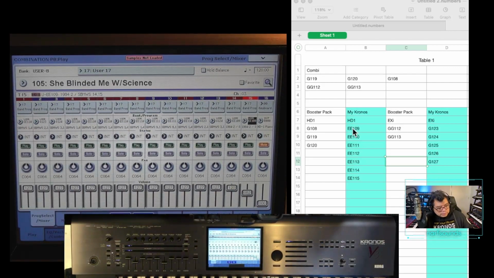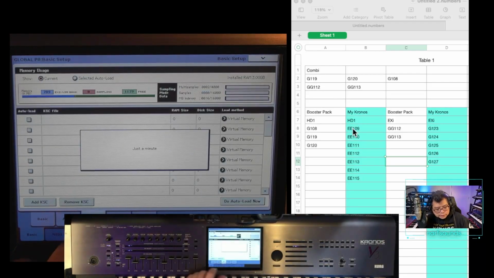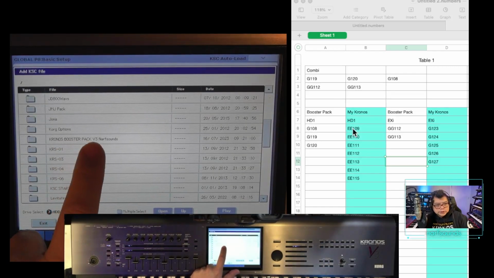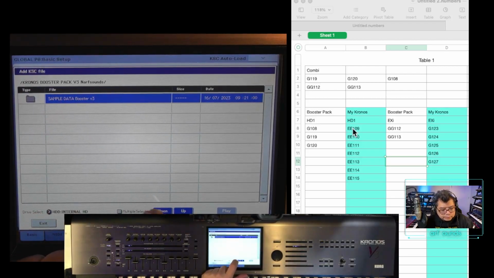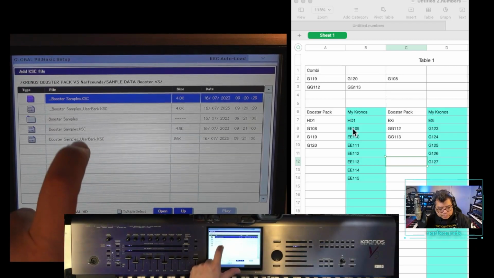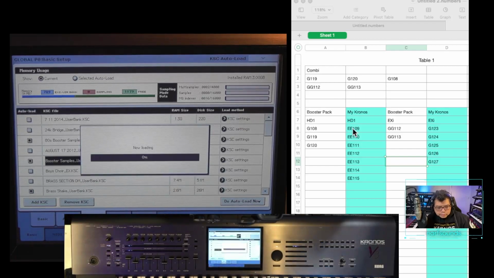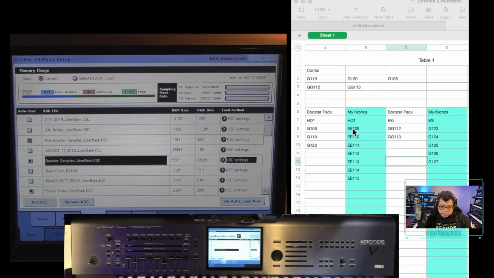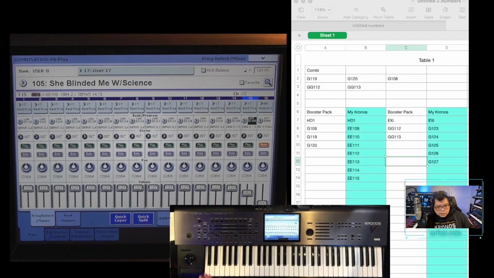So we've loaded the combi, but I'm still missing some sounds because I haven't loaded the samples yet. So just load the samples as prescribed in the instructions. So I'm going to go to global, KSC autoload, add KSC, go to the Kronos booster pack version 3 NARF sounds, open that one, sample data, open, select the user bank, add, and there it is. Do auto load now and OK. And that's loaded. And so now that's all loaded and my combi is working perfectly.